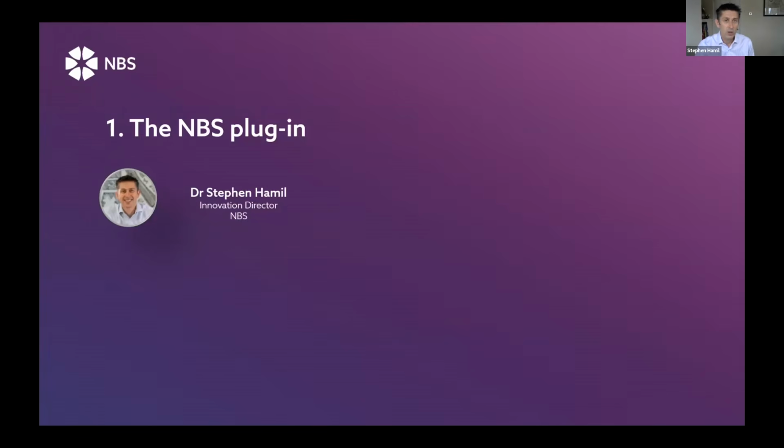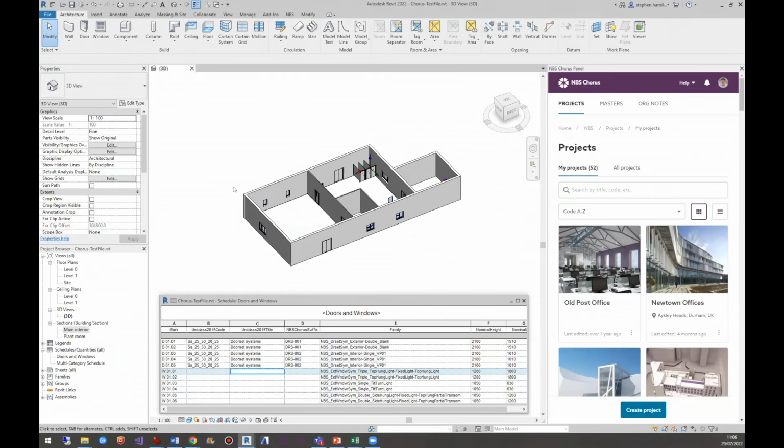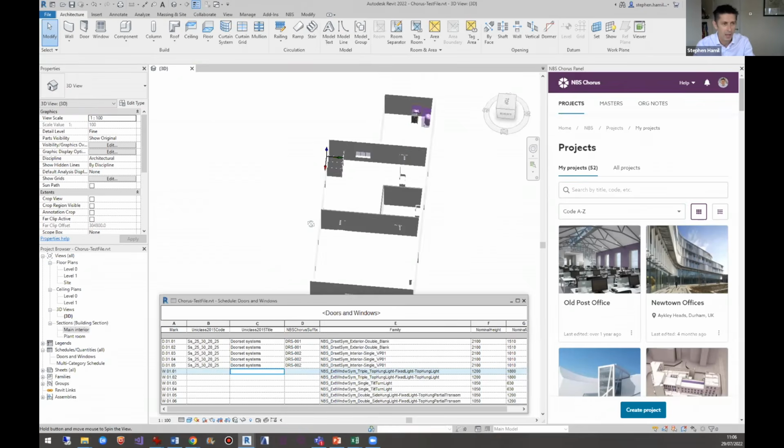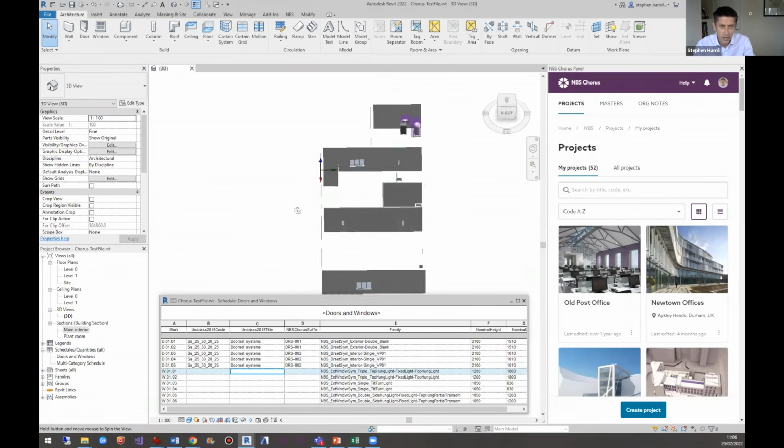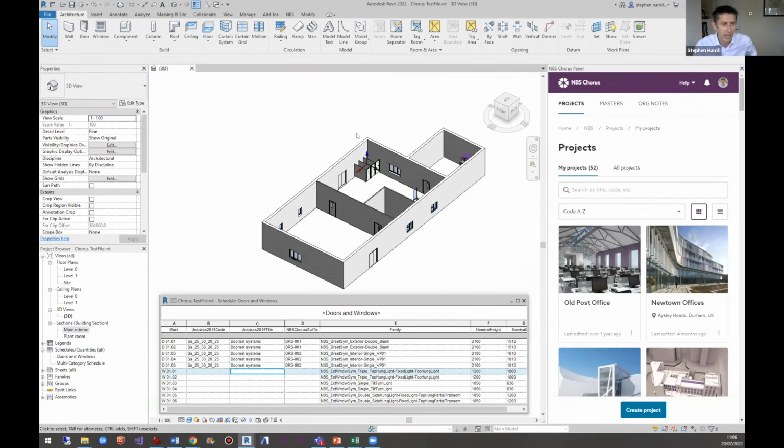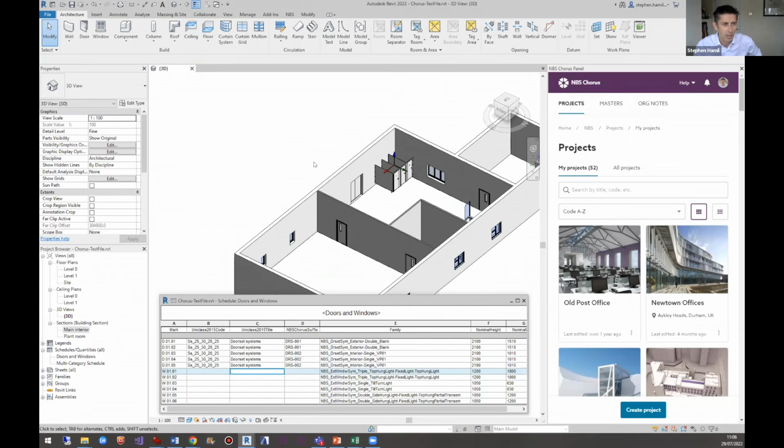So yeah, first of all, NBS plugin, a brief introduction from myself. What we can see on the screen here is the NBS plugin in the context of Autodesk Revit. But the principles of everything I show today also work in ArchiCAD, in Vectorworks, whether you're on a PC or a Mac. You'll notice we haven't got a very complex Revit model, but what Nigel will show later will be a bit more complex. This is just to show the basics.